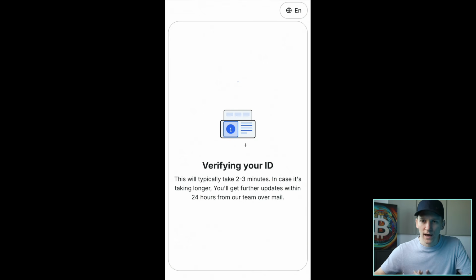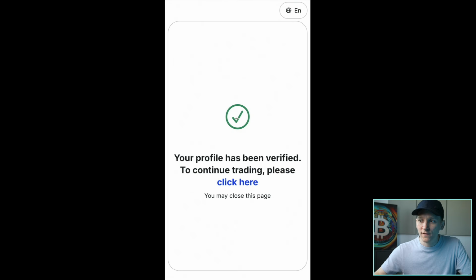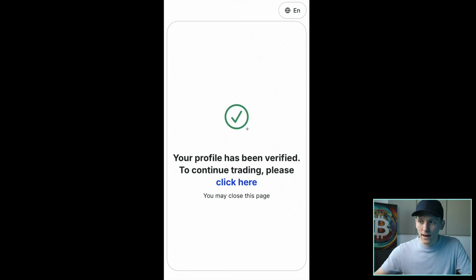I believe I had to scan my face as well, just to check that my face was the same as the ID that they had on file. But all of that is from Binance anyway, which you've definitely KYC'd for, right? So from there, it says your profile has been verified. And what I had to do is just close this page, and it was already verified. So I'm basically done at that point.